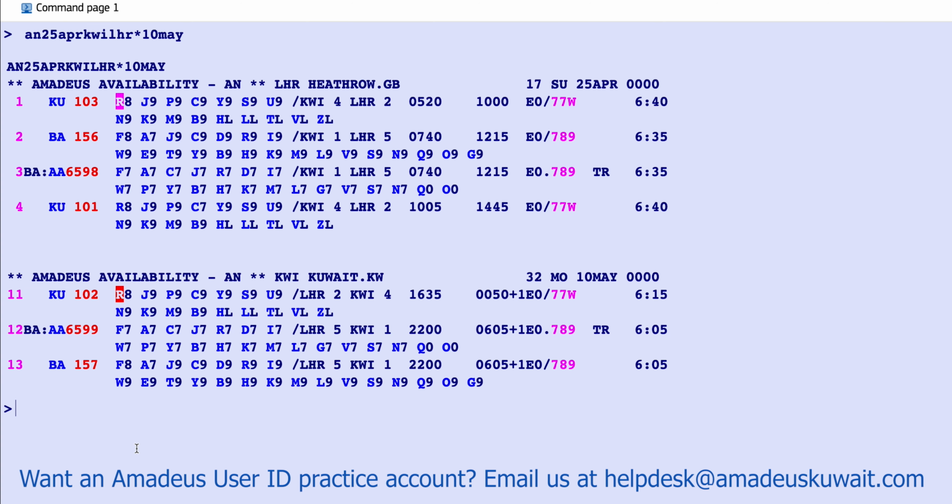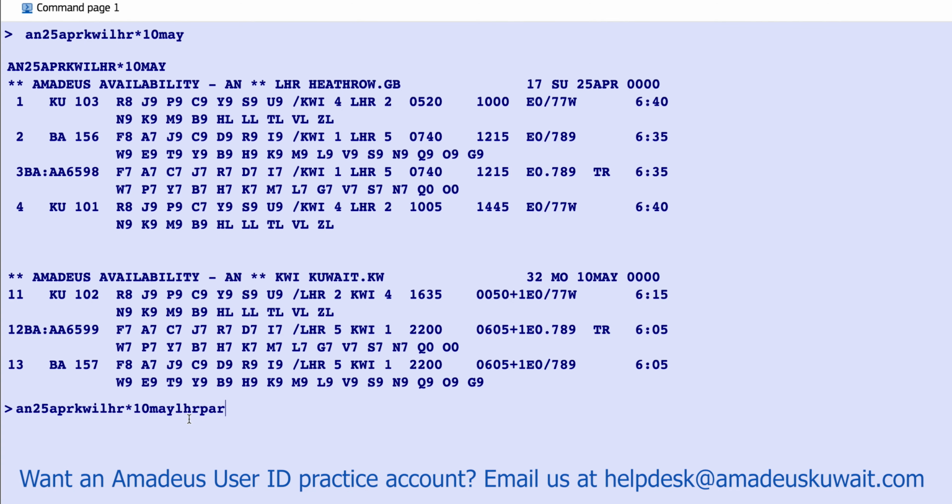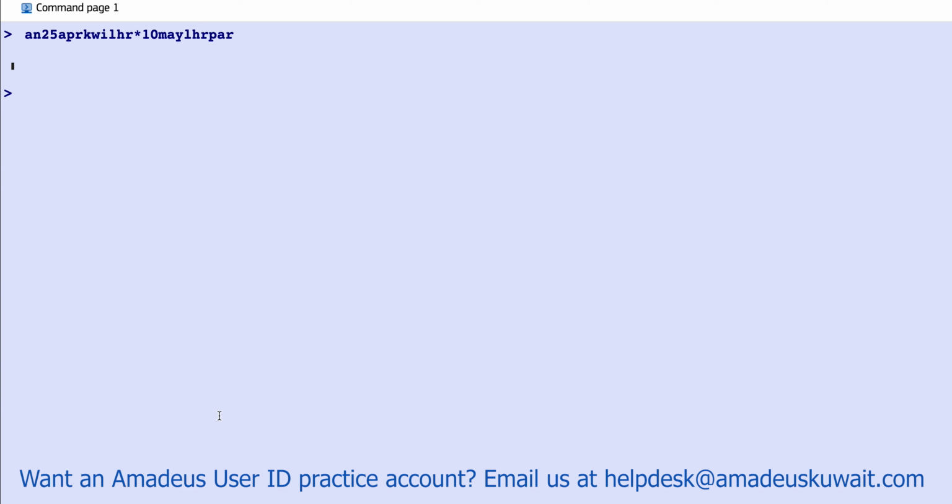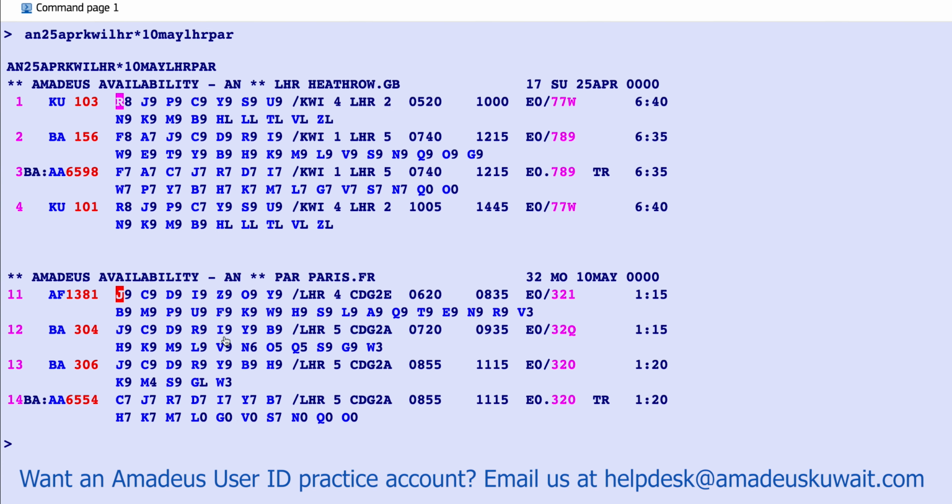Now for the consecutive city pair, we recall the same entry. We add, let's suppose we're going to Paris, from London to Paris, and not returning back to Kuwait. We put LHR Paris on the 10th of May, meaning that on the 10th of May the passenger will travel from London to Paris. So enter. It will show the availability from London to Paris here. CDG stands for Charles de Gaulle Airport in Paris.